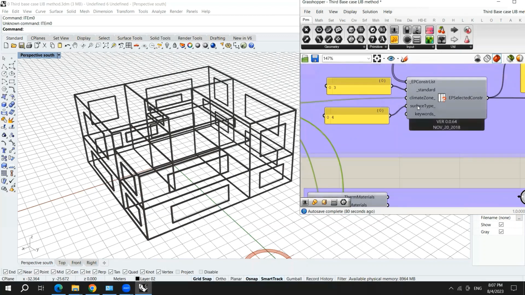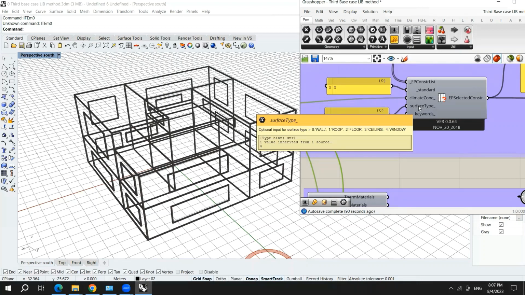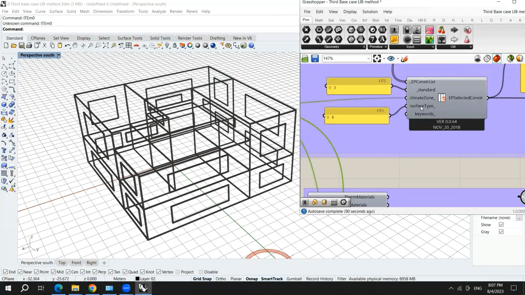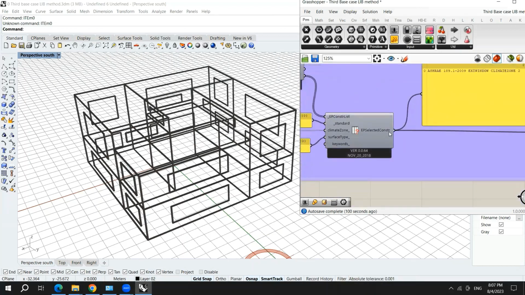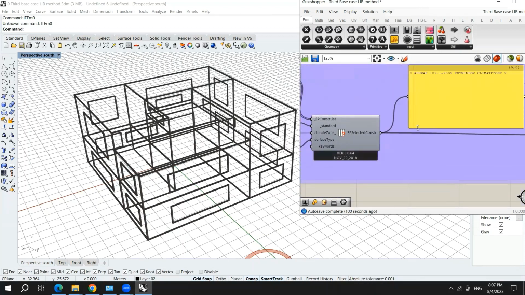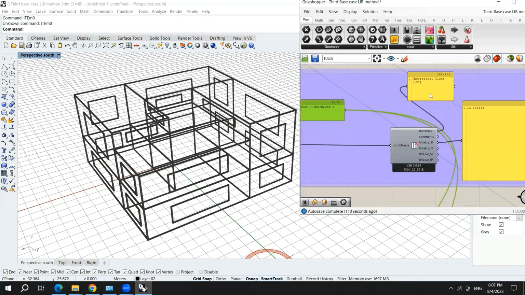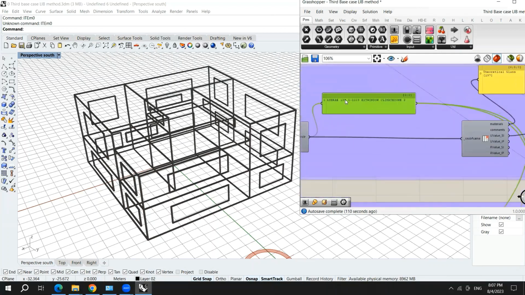And here the surface type. When you hover over the title, you can see that you have 0 for wall, 1 for roof, 2 for floor, and so on. So here we have number 4 because it's the window. And now we can know which type of material we are having for our window. And here, as you can see, this is the type of material.